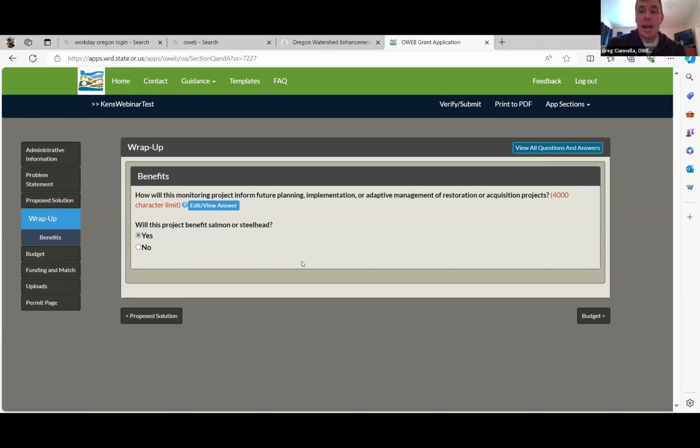Don't think I have anything to add. This salmon and steelhead question is just one that we were able to reduce a lot of content on, because we don't need all those questions up front at time of application.